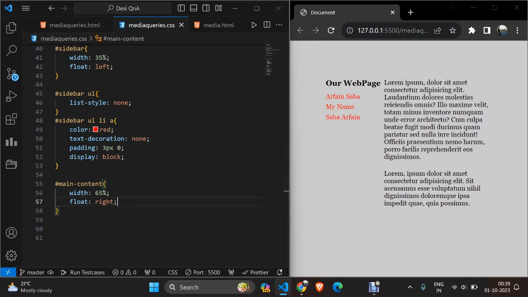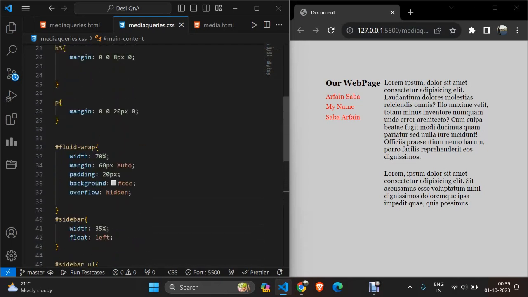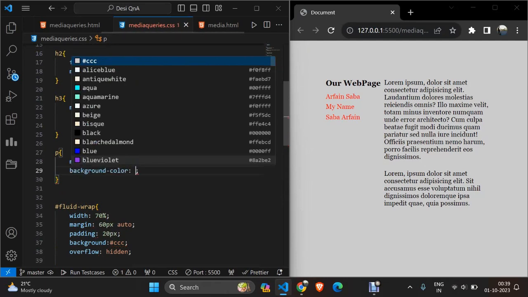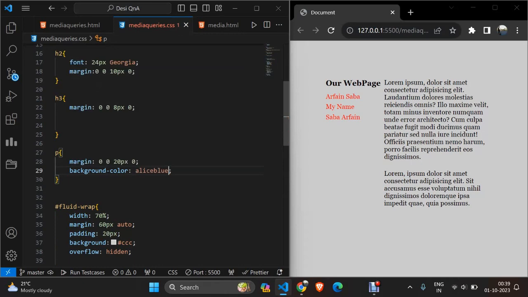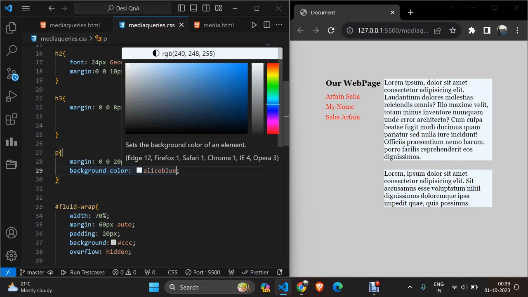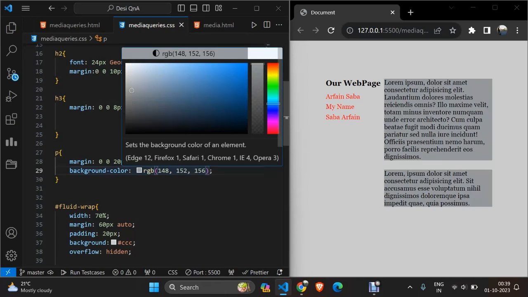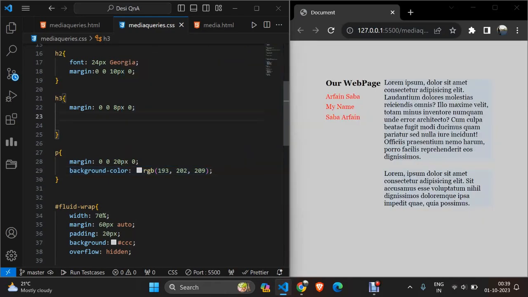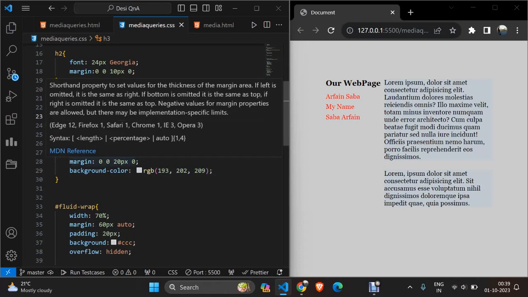so we can say that this is looking kind of good for now, or we can just make a few more changes for this paragraph. What you can do is give the background color to some, say, alice blue. That looks very bad. Let's give some lighter color. So yeah, that is good for now. Kind of good to learn about media queries now.